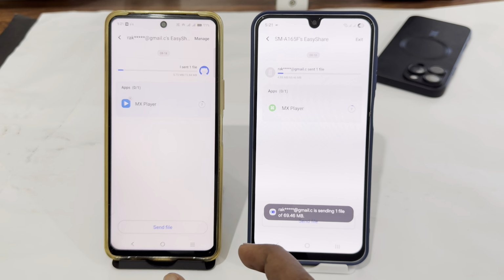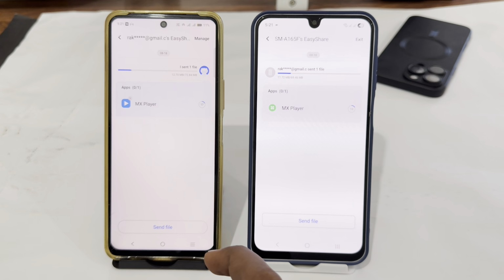So in this way, you can easily transfer all of your data from an old Redmi phone to a new Samsung Galaxy.